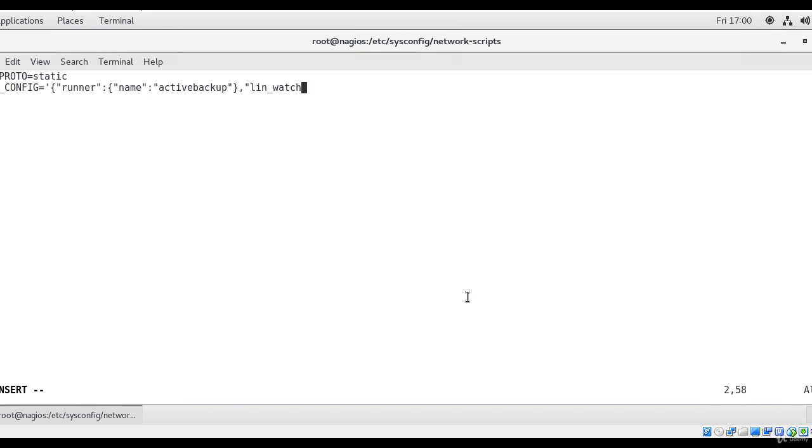Link watch, curly bracket, "name", end of quotes, ethtool, end of quotes, end of curly bracket.